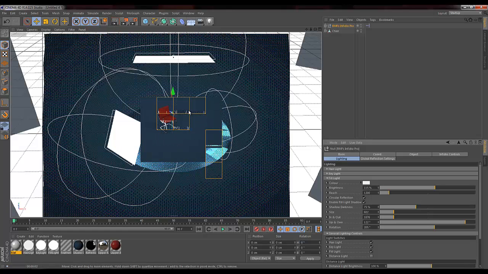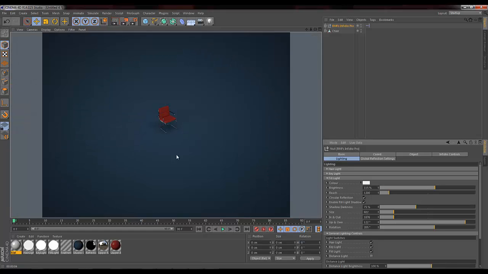If we render that out, you can see that this is now a quite nicely lit chair just in the middle of nowhere. So it's just useful.